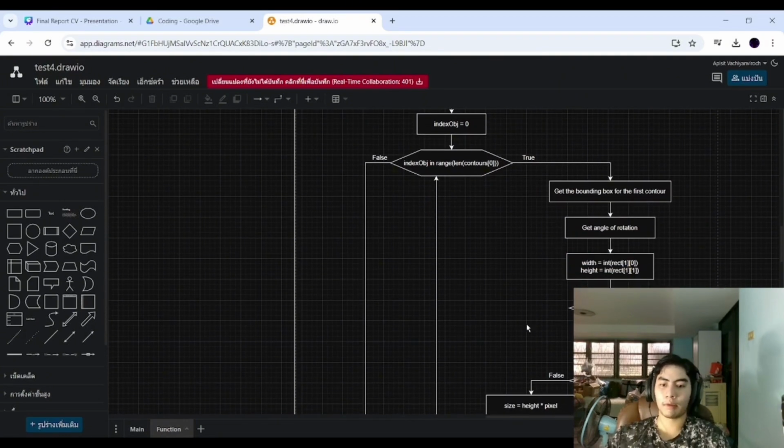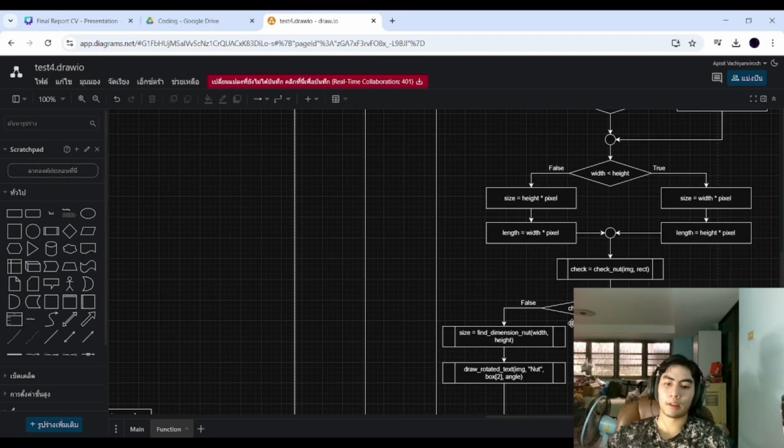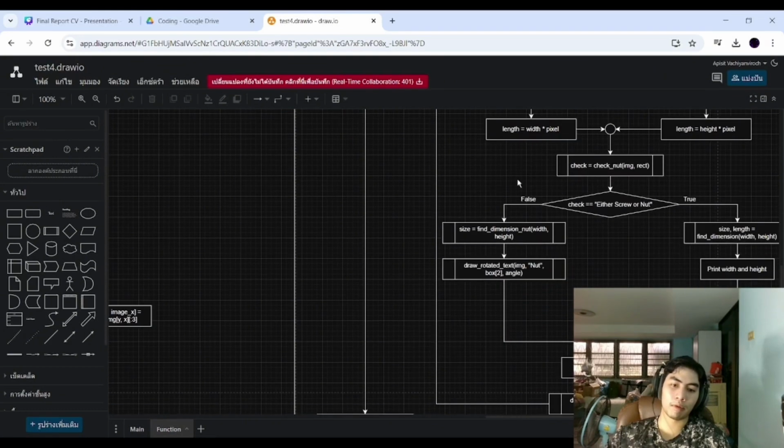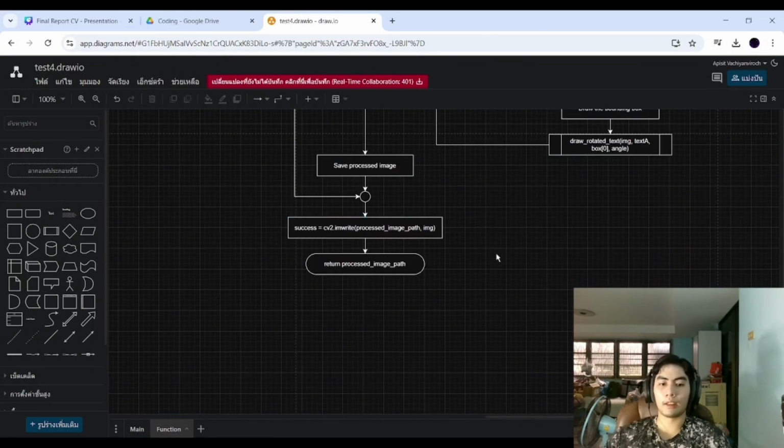And this is just to check which one is width and which one is height. So after that, we will convert everything from pixels to centimeters. Then we use a check nut to check if it's a nut or not. So if it is, we will find the dimension of the nut and then draw the rotated bounding box around it. Then we draw the bounding box onto the picture and save it. Then return the saved picture path to the program.